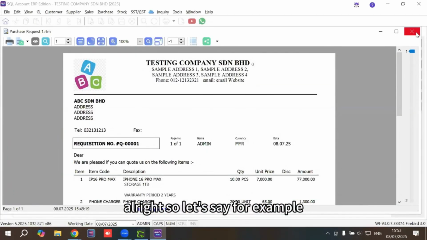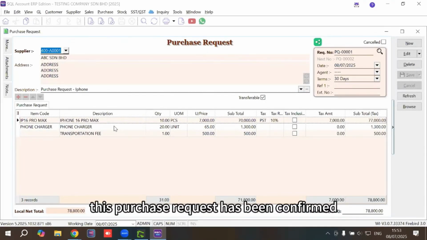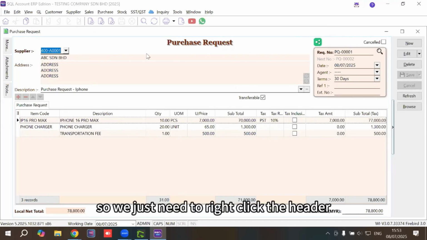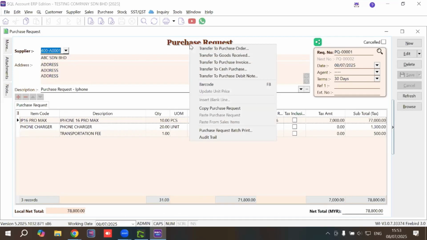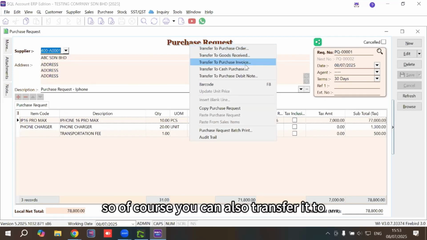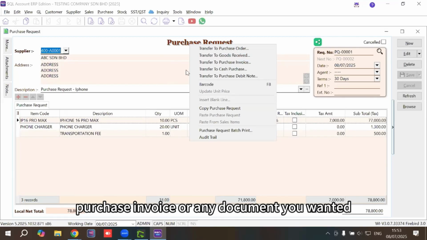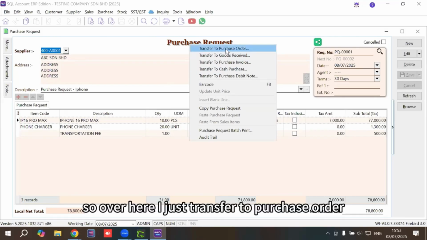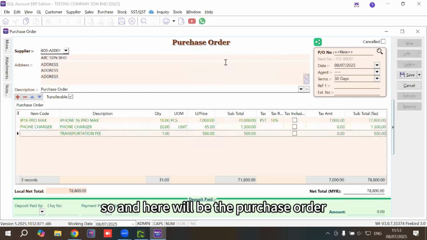Alright, so let's say for example, this purchase request has been confirmed. So we can proceed to purchase order. So we just need to right-click the header and transfer to purchase order. Of course, you can also transfer it to purchase invoice or any document you wanted. So over here, I just transfer to purchase order. And here will be the purchase order.